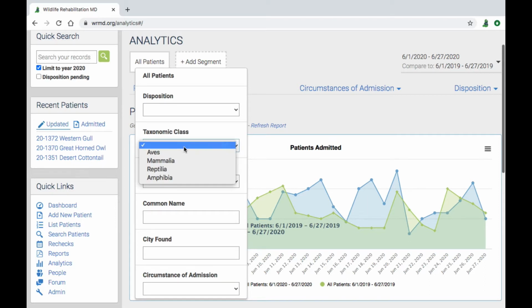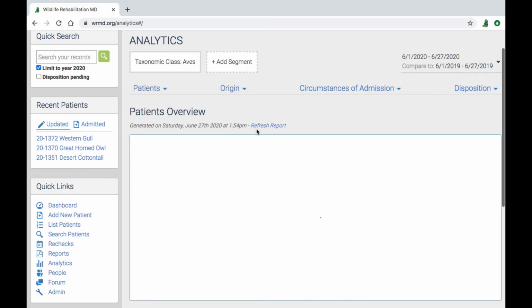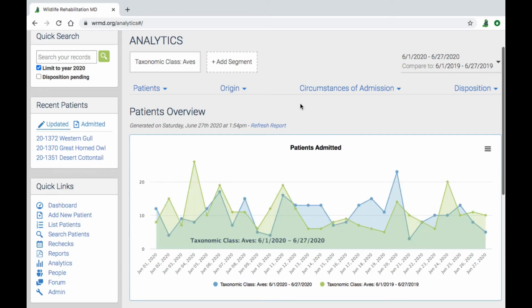So if I wanted to see only birds, I would say for the taxonomic class, Aves. And that'll recalculate all of my analytics and now show me data for only my Aves.